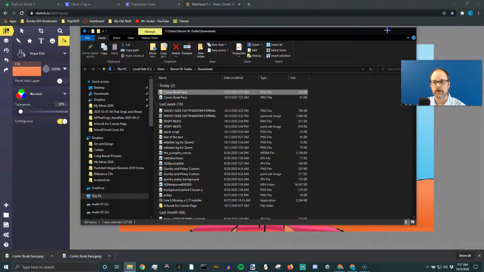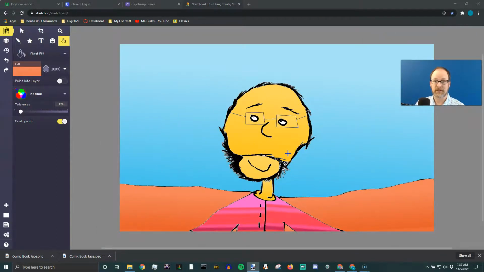Okay, so hopefully that makes sense and you understand how to save and export. Save and export in this case mean the same thing. And in a lot of programs they do.